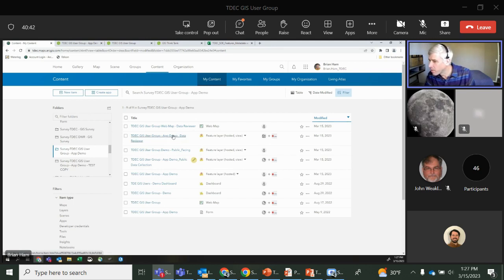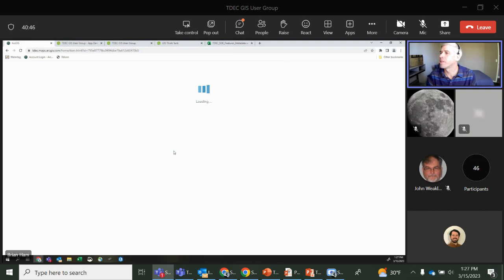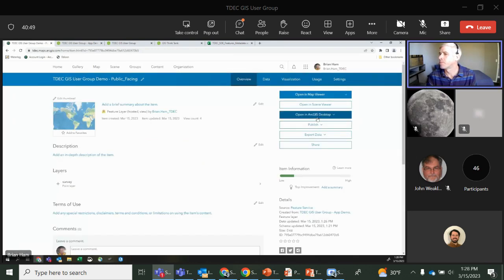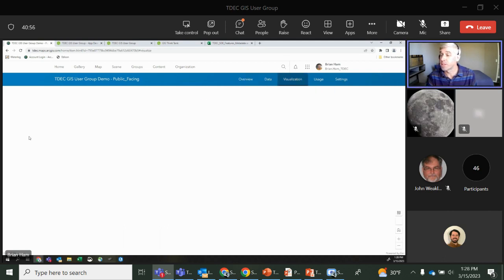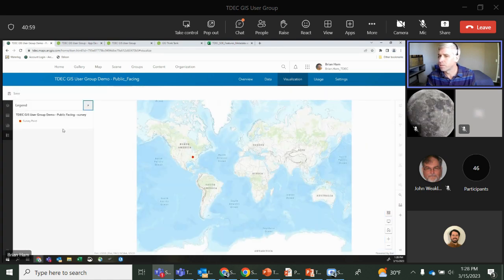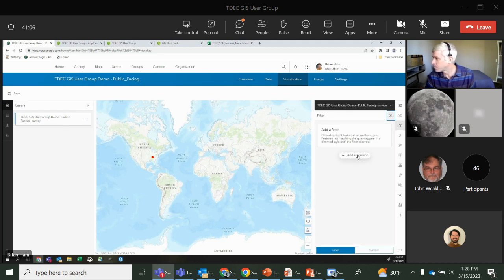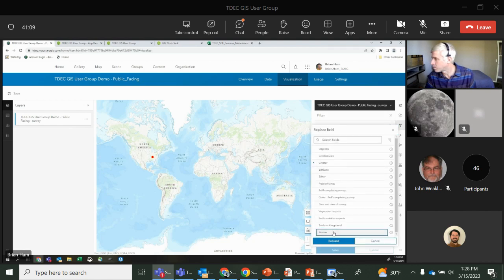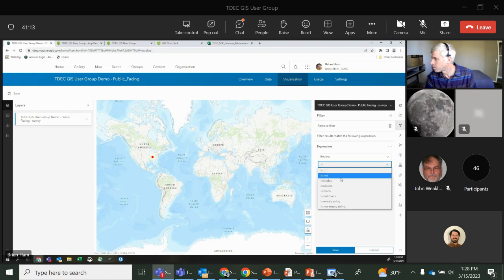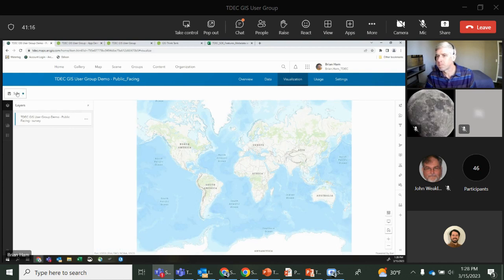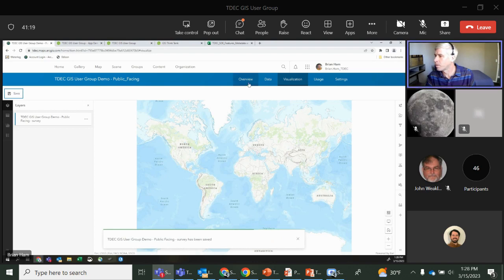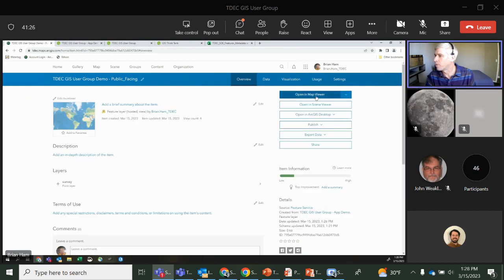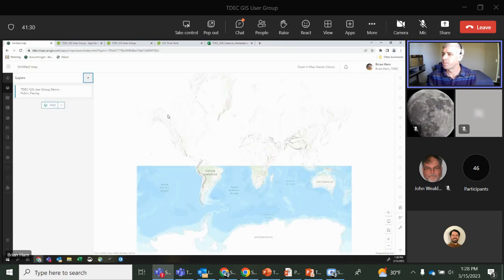Let's see. I'm going to make sure we've got, here's our public facing hosted view. This is everything that we want to be displayed in the public application. I'm going to go to our visualization tab and save that filter. There we go. Go back to our overview. Open this in a map viewer.